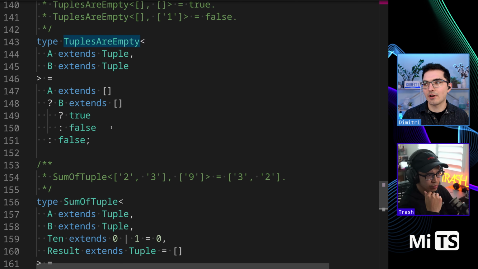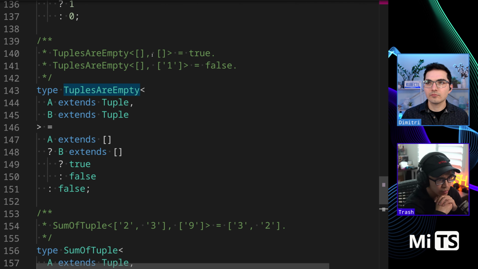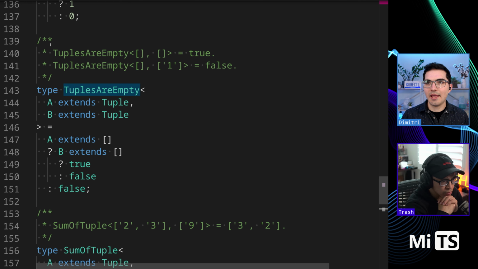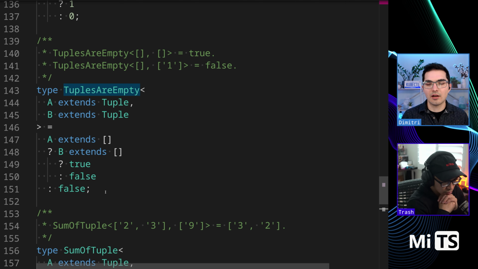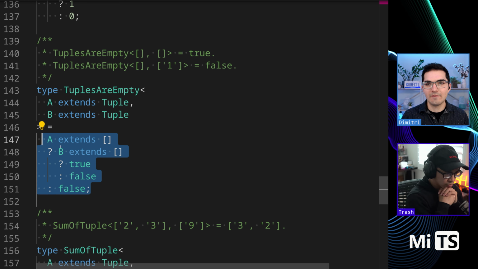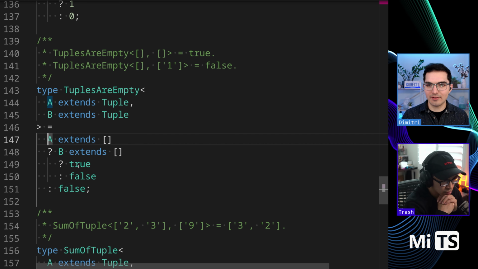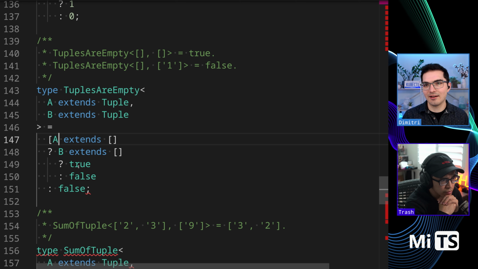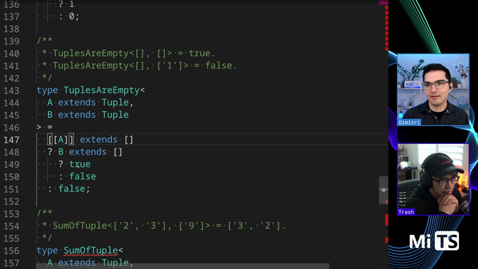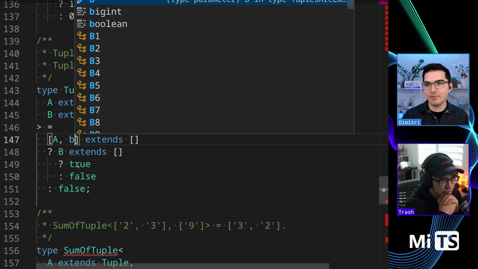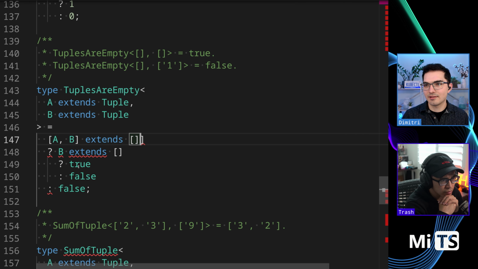Let's look at tuples are empty. So basically, tuples are empty is only going to return true if both things are empty. There's actually a trick that we can do this in. I hope I'm not going to make a mess here. But A, B extends this.